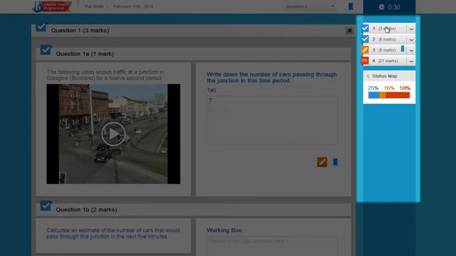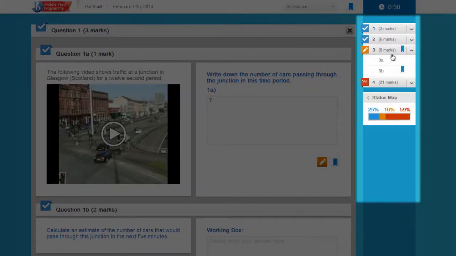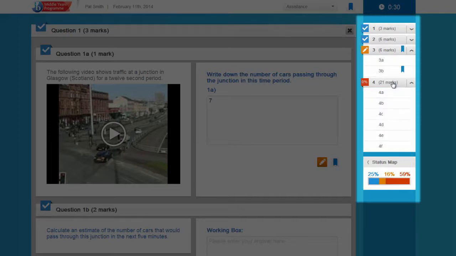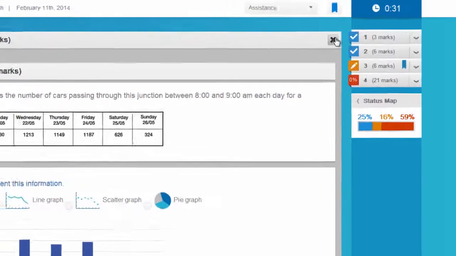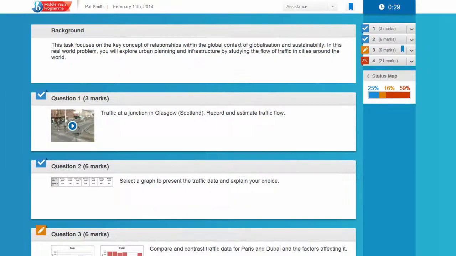The navigation panel on the right-hand side acts as an organizer, giving you rapid access to all of the questions. If we want to close the question and return to browsing the question list, click the X in the top right corner of the question. This doesn't lose any of the student's work.